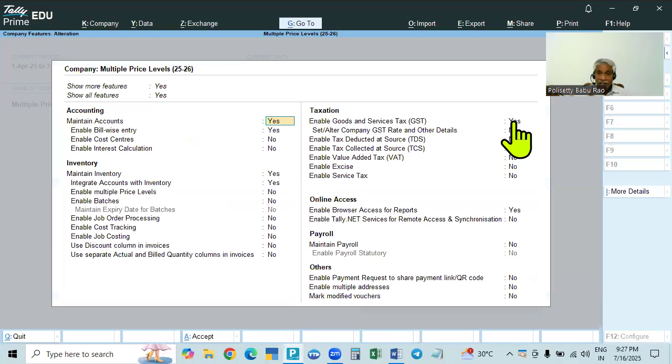In addition to these features, here we are going to create the price levels and price list. For that, we have to enable the feature. For example, if you want to maintain batch wise details, batch number, manufacturing date, and expiry date, we will enable batches. Similarly, for maintaining price levels and price list, we have to enable another option, enable multiple price levels.